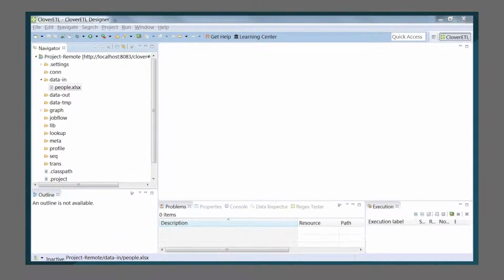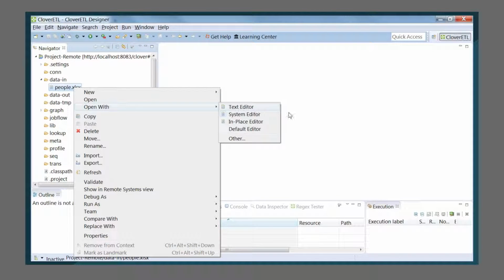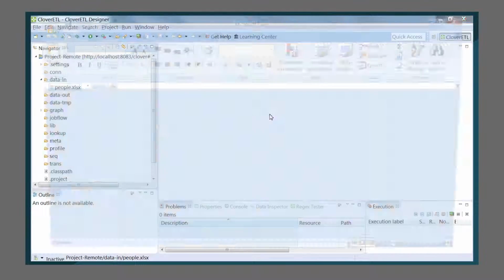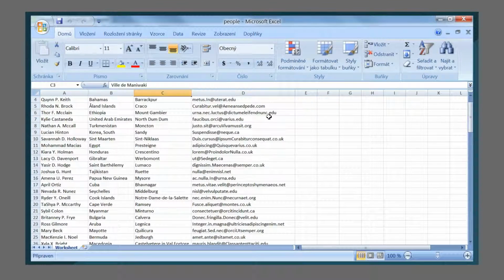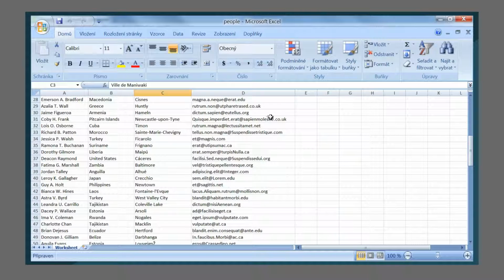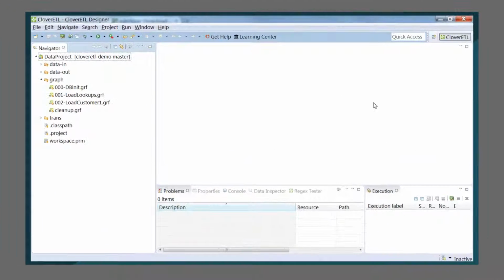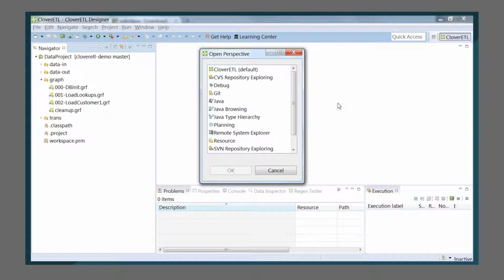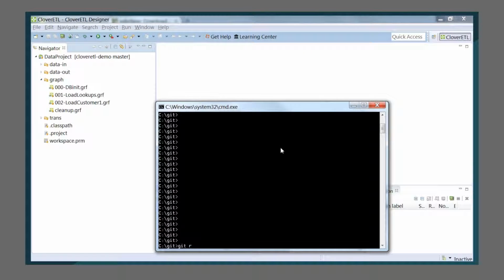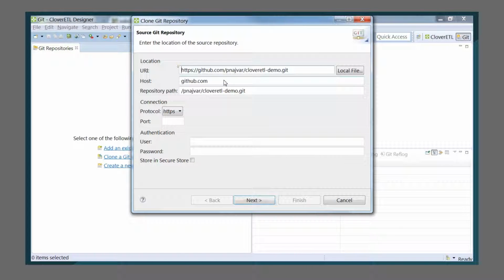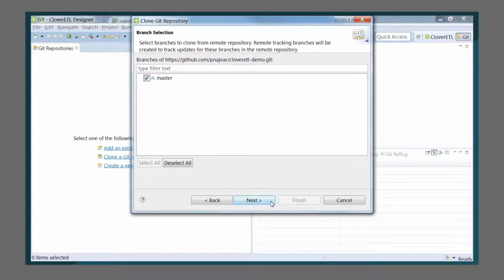As you can tell, this improvement is not just about version control. For example, you can use system editors like Microsoft Office to work with remote server files. But let's get back to version control. You can use standard Eclipse plugins inside Designer, such as eGit or Subclipse, or you can manage local copies of your projects using system commands. In this example, I'm pulling a project from GitHub into my workspace.